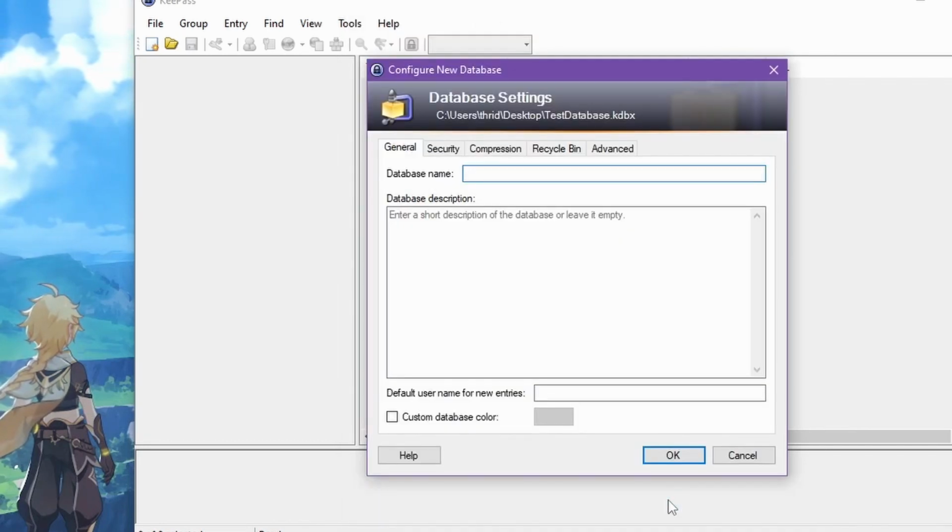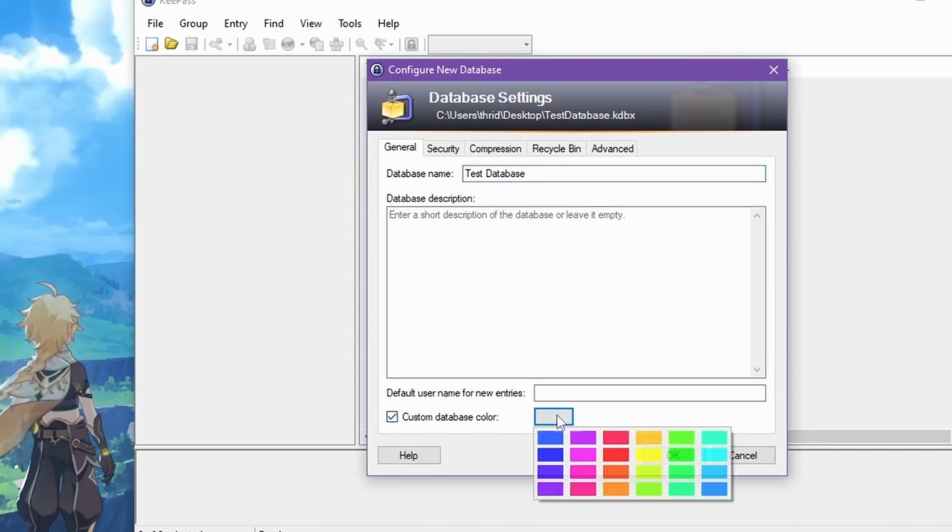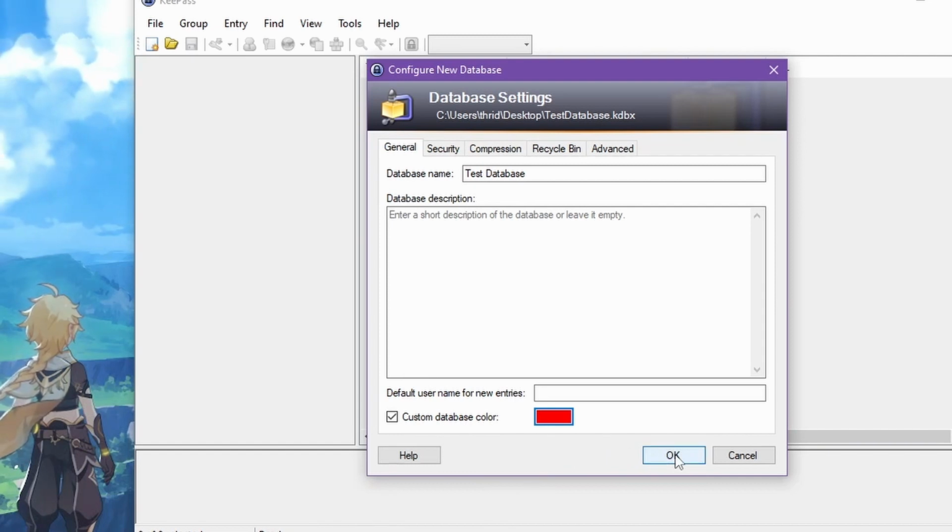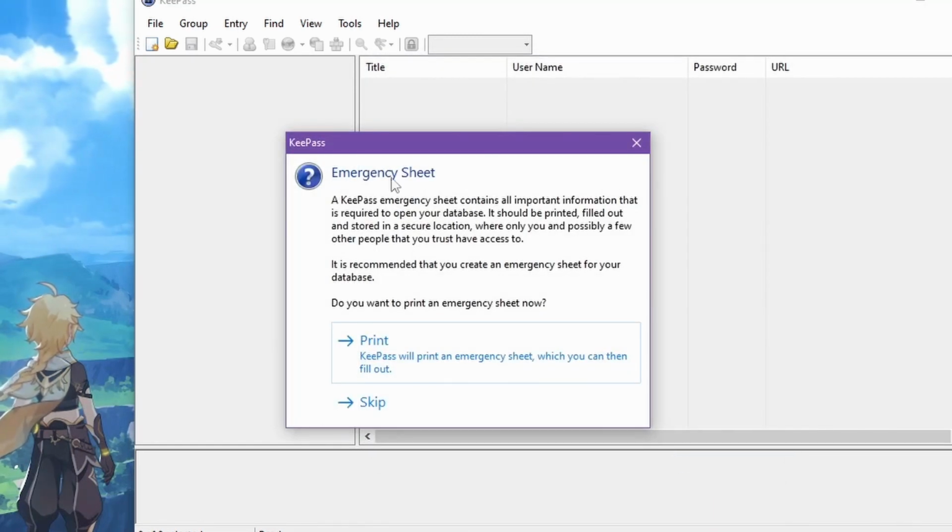Now we're going to give the database a name. You can make this whatever you want. I use Tech Daddy Proxy on mine, but we're going to call this test database. You can give it a description if you want. You can give it a custom database color. Why not? Colors are fun. And once you click OK, it'll offer you your emergency sheet. Remember, we just talked about this. You can print a KeePass emergency sheet, which you can then fill out.